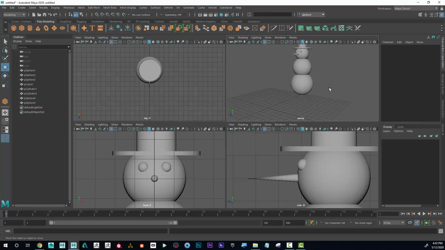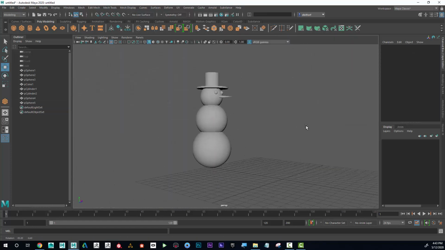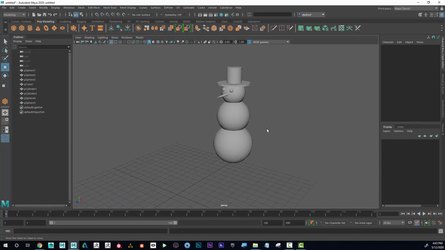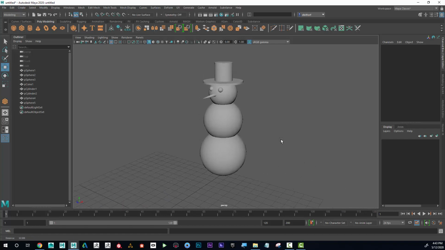All right, congratulations. You're well on your way to making your first scene in Maya. In the next lesson, I'll continue the navigation around the viewport.